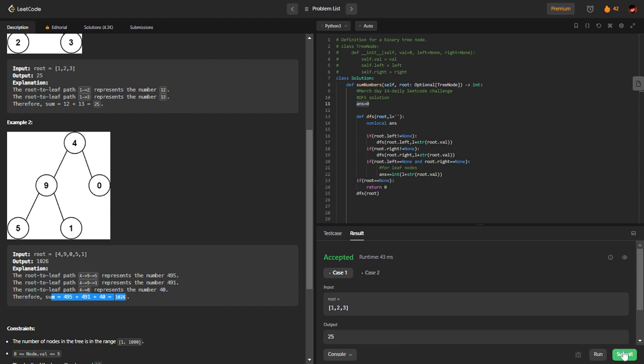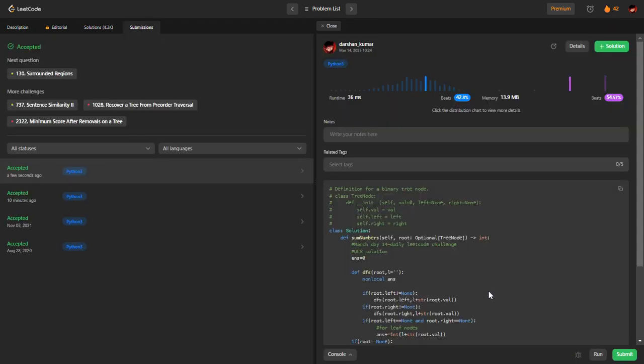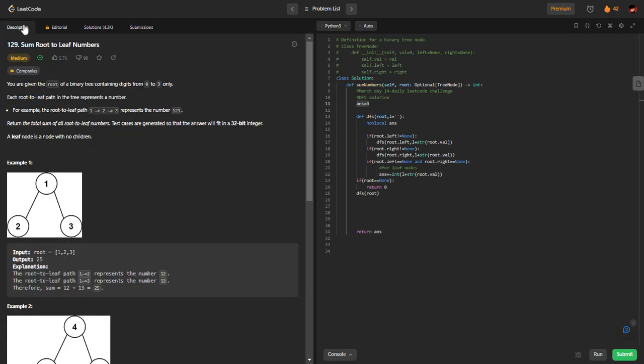So let me quickly run this and show you. So yeah, it is accepted. So see how to think about this logic. Whenever we are going down from the root to the leaves, it should be a DFS solution. If we do this question in BFS, it will be harder in my way of thinking.